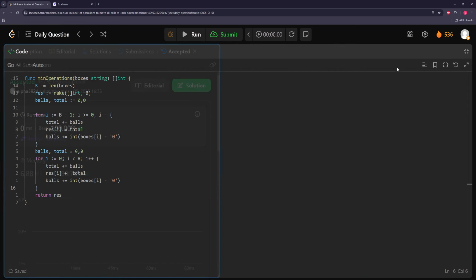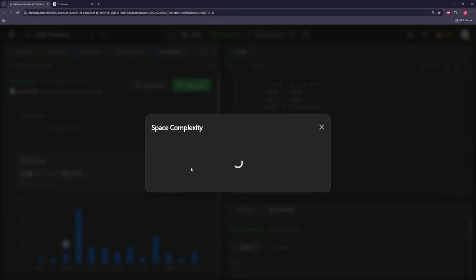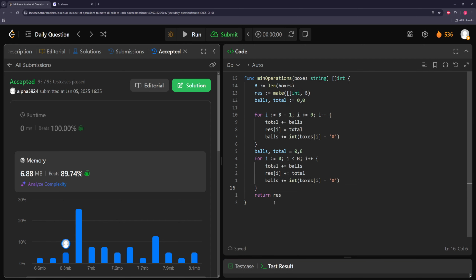Okay, there we go. So it should be O(1). It says O of n, but yeah, I mean, basically we're just using the result. So this is going to be O(n) runtime, because essentially we have 2 loops, and the space is O(1).